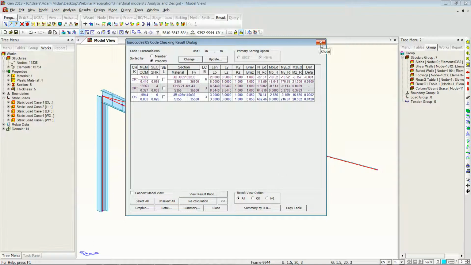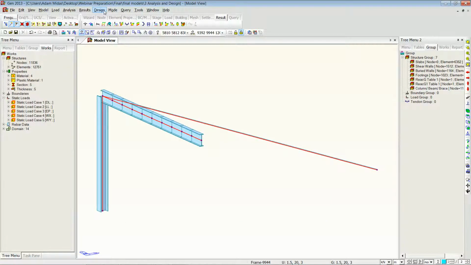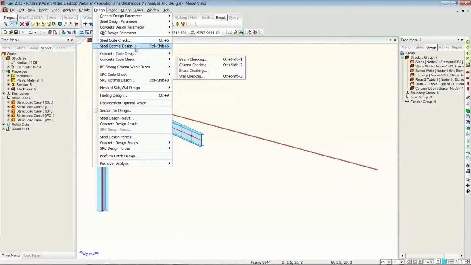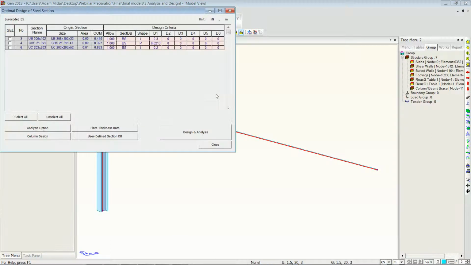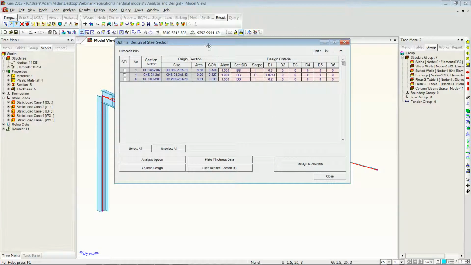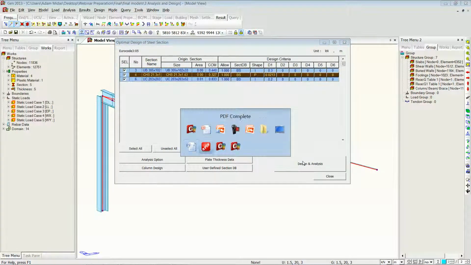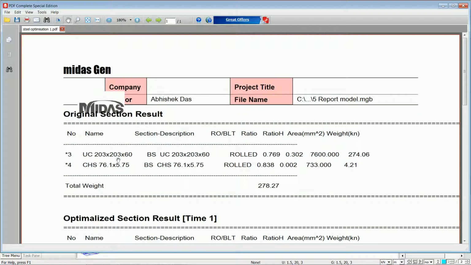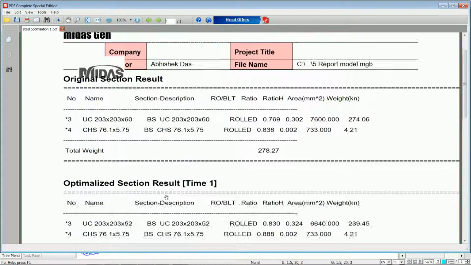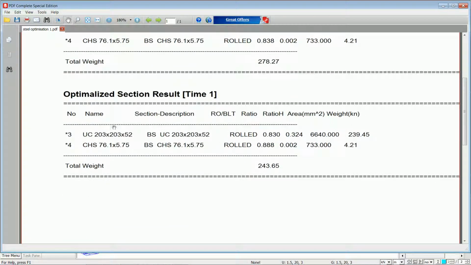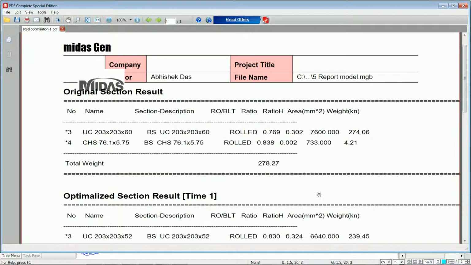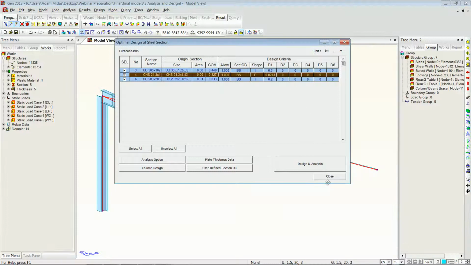What we'll quickly show you as well, if you would like to do the steel optimization, you can go up to design, steel optimization design, and you can select all these members, and it will select a member by weight, and you'll get a result much like the PDF document I'm about to show you. So once you've carried out the design analysis, you'll get a report like this one, and it'll give you, for example, you've got the 203 by 203 by 60, and it's changed it by weight, so it's 203 by 203 by 52. It'll also give you the saving of the weight and the total weight as well. Just going to close that down.